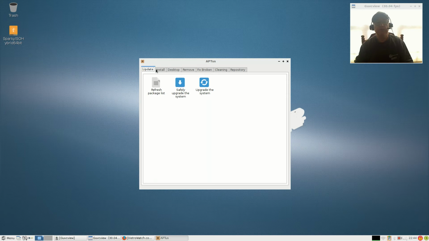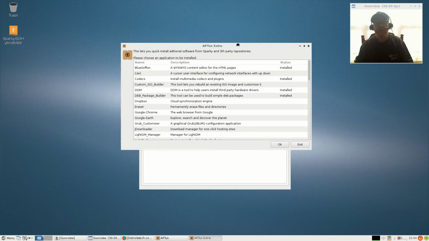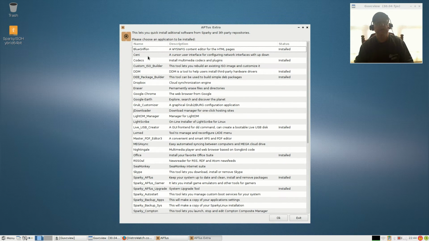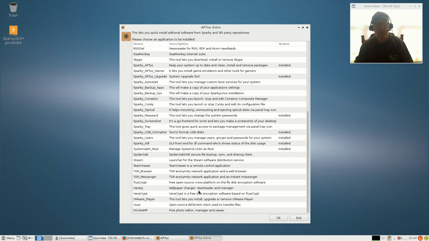Now, if you go into apt-us extra, you can see that it gives you a lot of utilities that quickly let you install additional software from Sparky and third-party repositories. So it tells you the ones that are installed, but for example, if you want Grub Customizer, you install it from this menu, very easy. You can install Google Chrome, Google Earth, Dropbox. You can see all of the multimedia codecs have already been installed. So you can see what is installed, what's not installed, and then decide what you want to install.